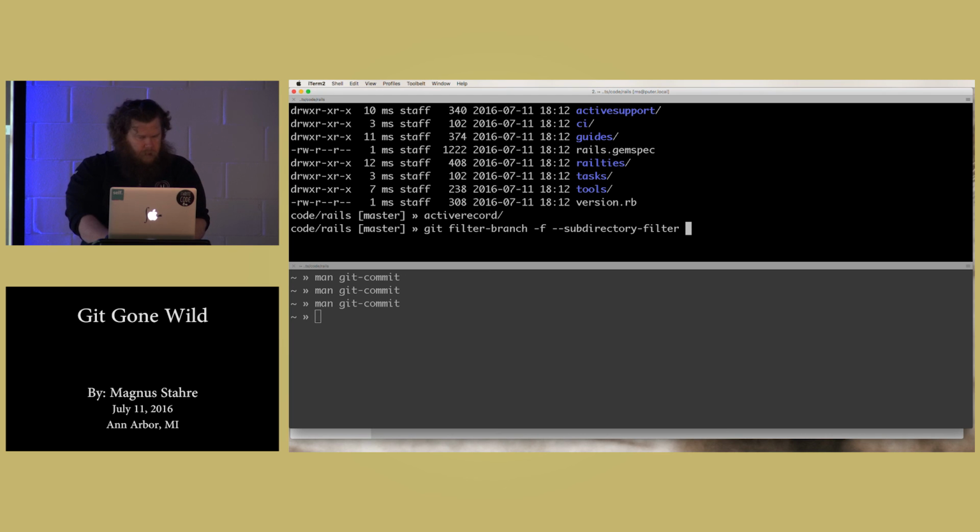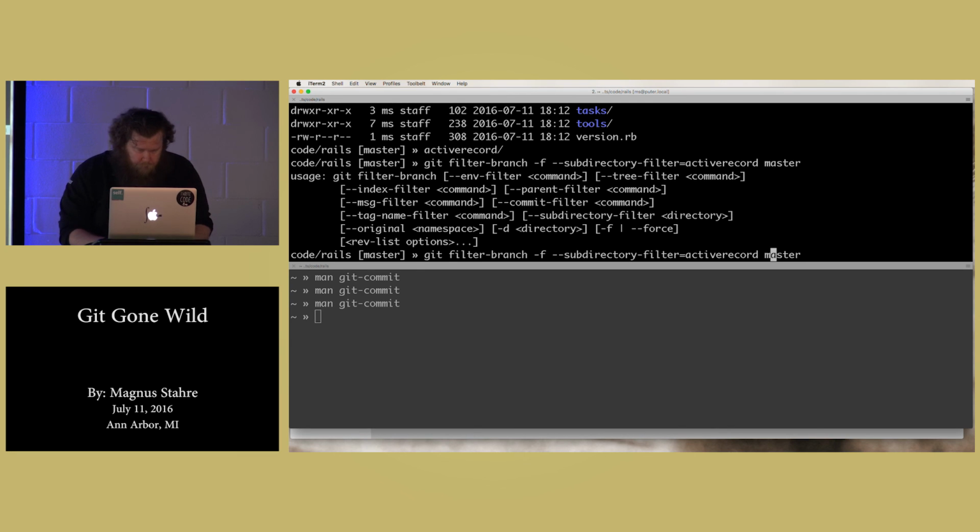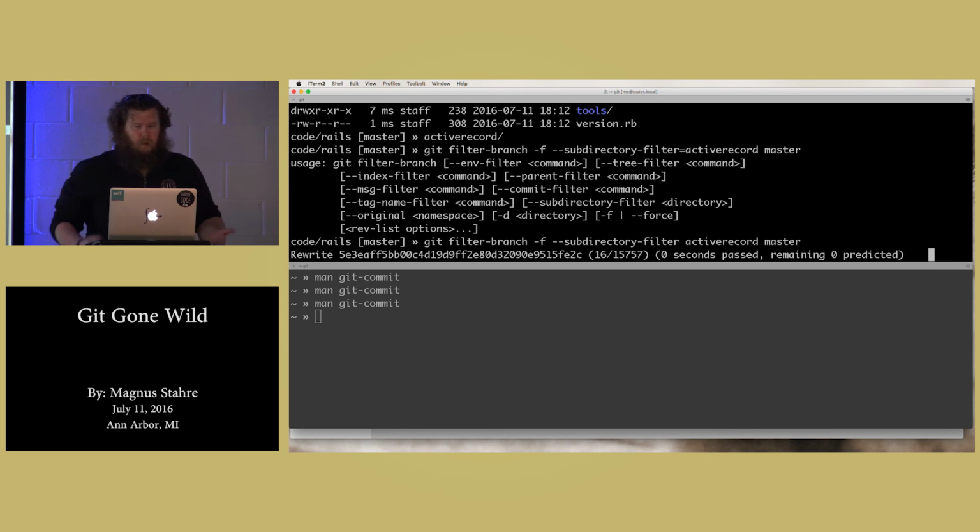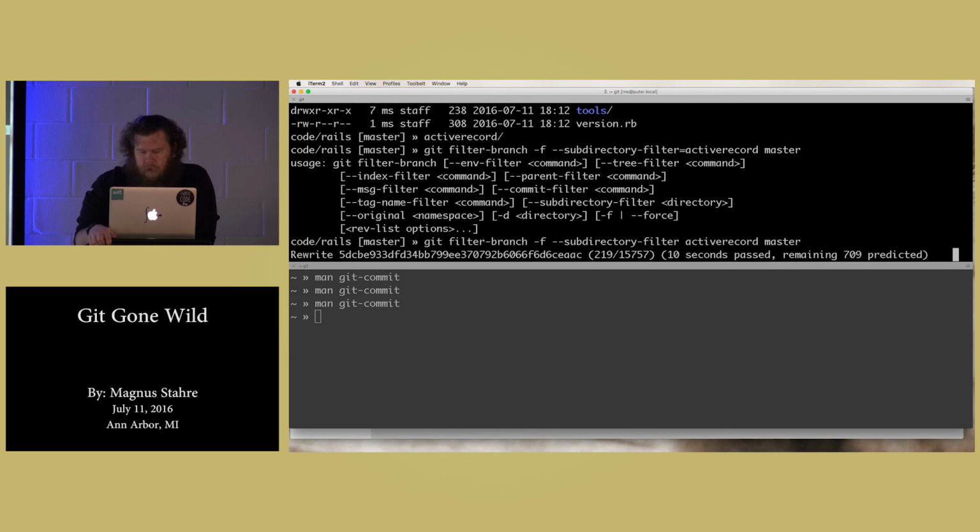I want to say that's what you call it. Maybe subdirectory. Yeah, that will do it. This is going to take quite a while as well, though not as long as the others. So this will create new commits that only have that subdirectory, and that subdirectory will be the new root of the repository. So does that mean you would be able to take that subdirectory as a completely standalone repository?